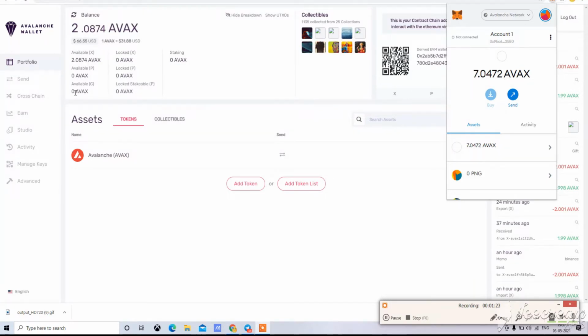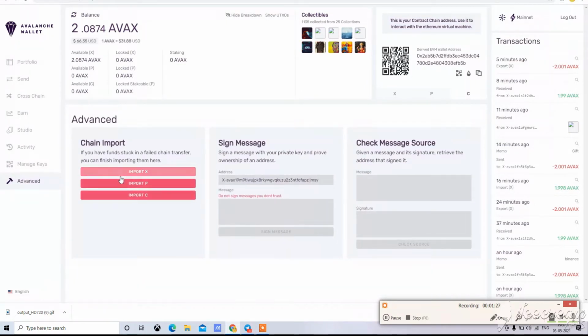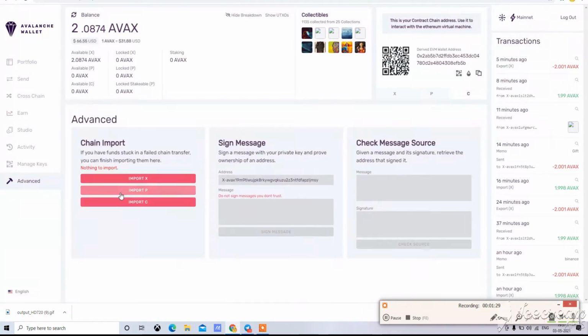At this moment, go to the Advanced tab. Click on Import C. Still, if you are not able to see your tokens in the C-chain, then press the Refresh button just beside Balance. Now your tokens are visible in the C-chain.